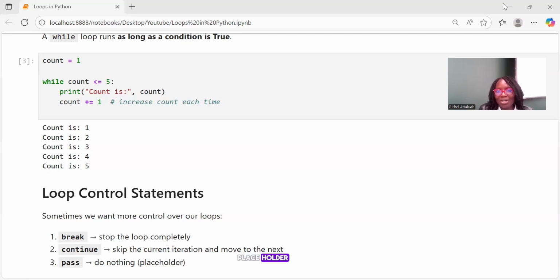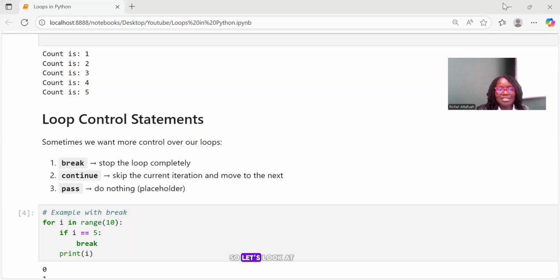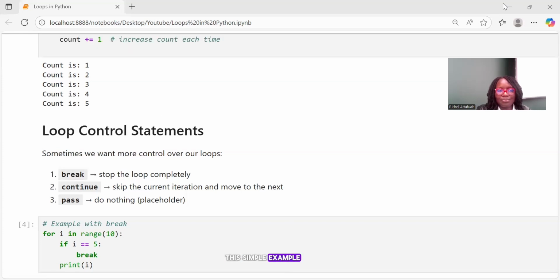If I say a placeholder, remember when we spoke about variables in our first video? Variables actually being a container. So pass is something similar. So I'm going to explain break and continue in good detail because they can look a bit similar, so that it makes it very simple and easy for us to understand. So let's look at this simple example.